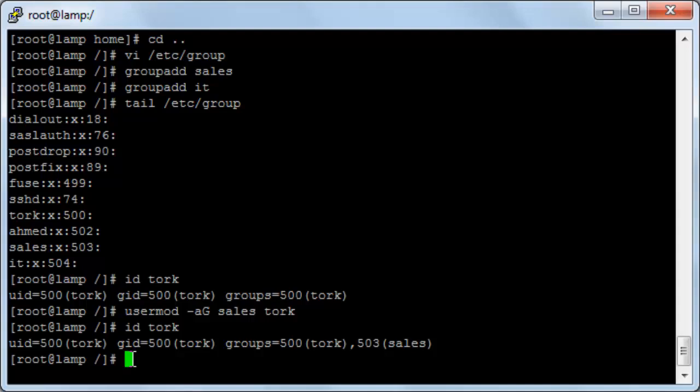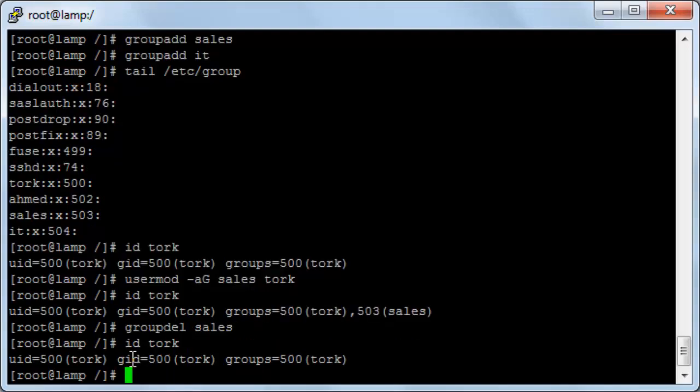Now let's see how to delete a group. You will type the command groupdel and then the name of the group that you want to delete. Here it will be sales, and press enter. Now if you type id torque and press enter, as you can see, the group that torque was in doesn't exist over here anymore, and torque has only the primary group. That means that each time you delete a group, all of the users that are in the group get out of this group.